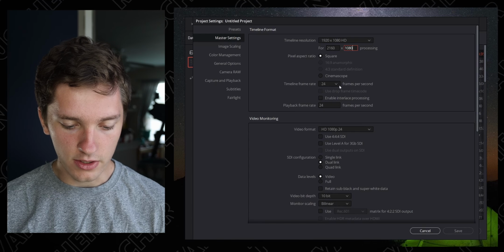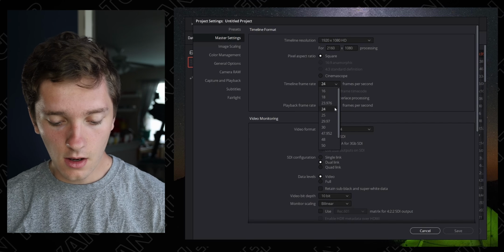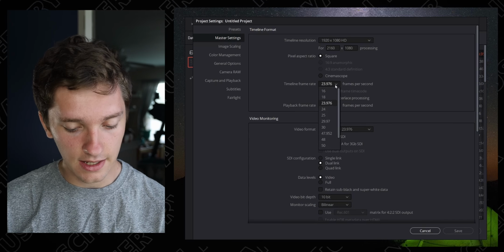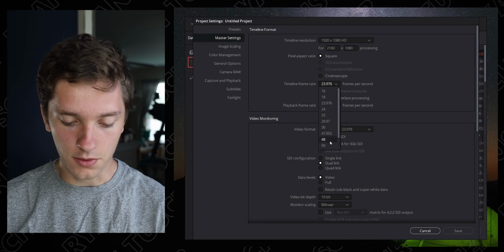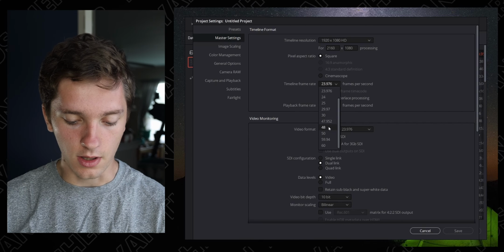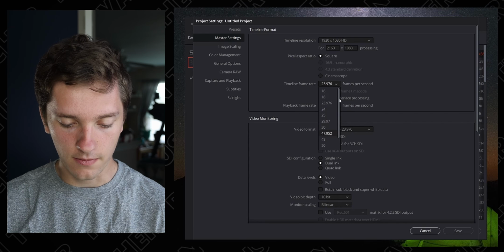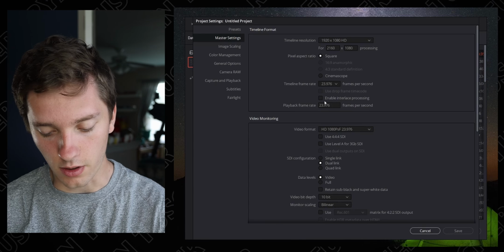Then we're going to go down to our timeline frame rate, and you can set this wherever, it depends on what you're filming on. I film all of mine at 24 frames or 23.976. If you film in 30, you're probably going to choose 29.97. There's 48 and 50 in case you're in PAL. NTSC is all the ones with the decimals. So normally I choose 23.976 and we're all good.